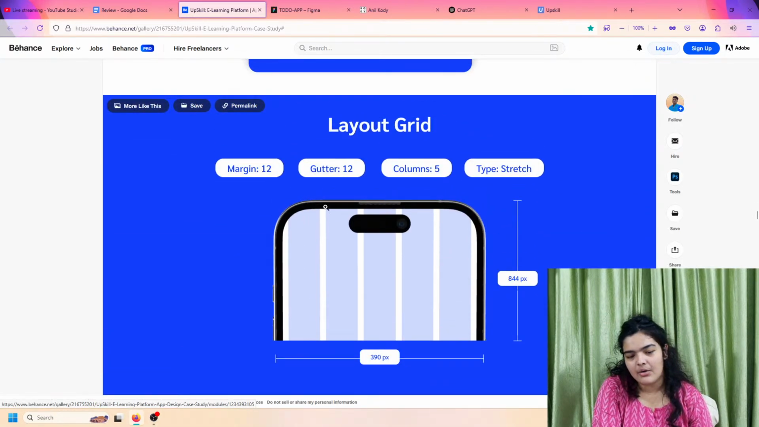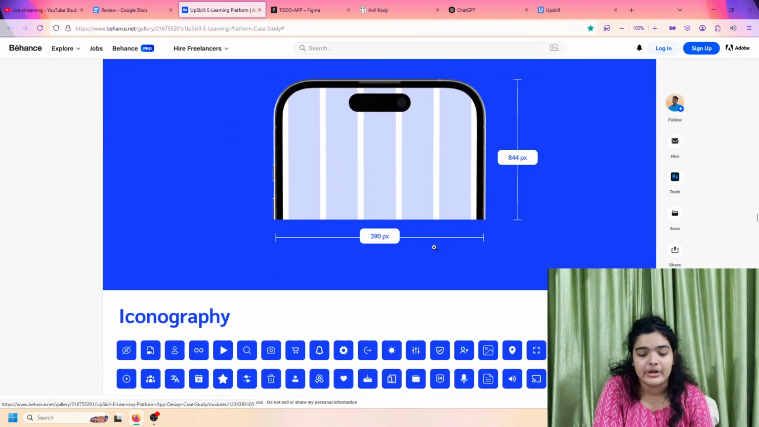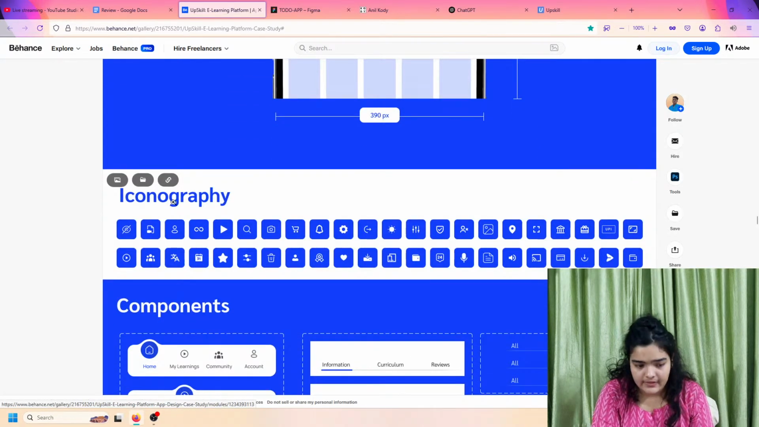But other than that, fine. Layout, I don't think everyone needs to know about your layout grid. That's just too much detail and will just burn people out really, really quickly. I like the fact that you have icons.